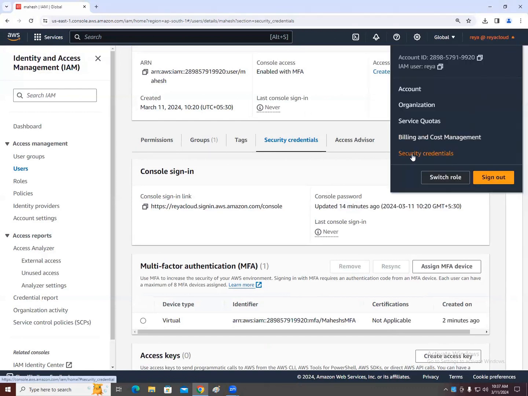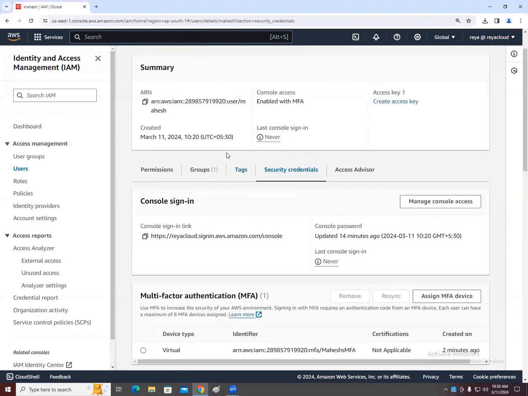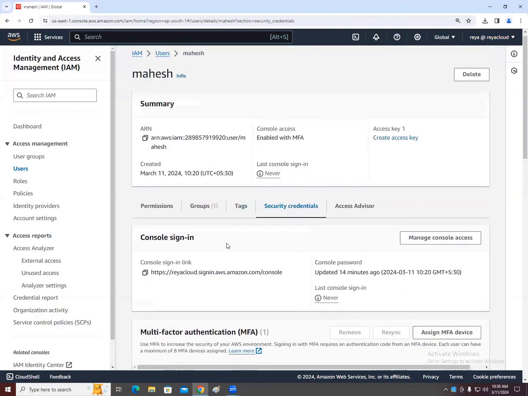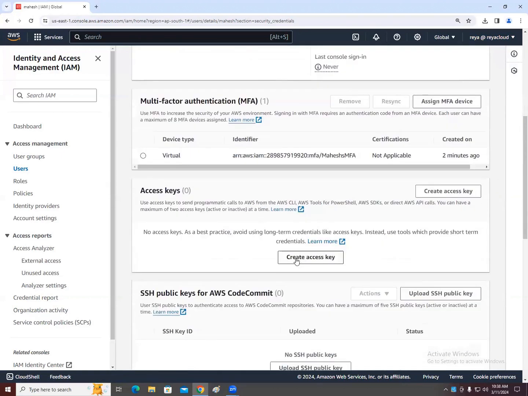Go here. Go there. Security credentials. You will be logging in with the root account, no? So click on security credentials. There you can set up MFA for the root account. Same procedure. And you need to set up MFA for your user here like this. Okay?